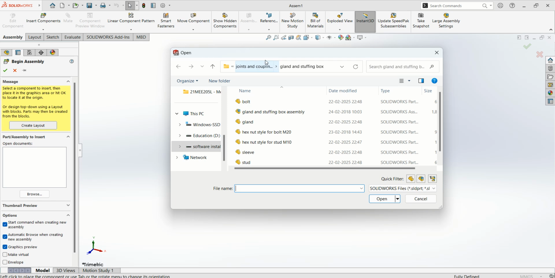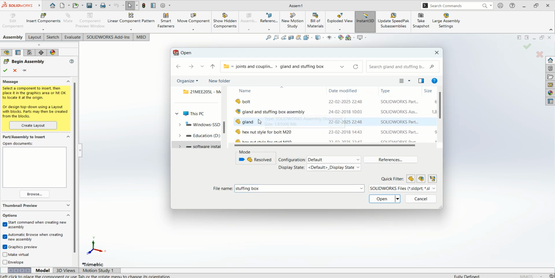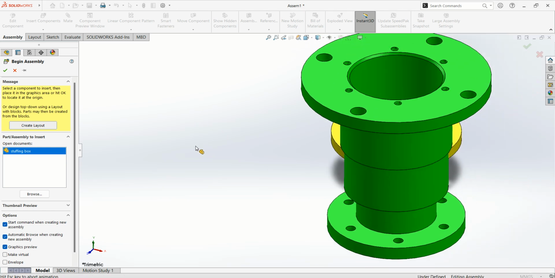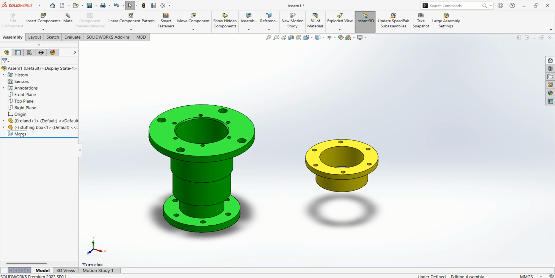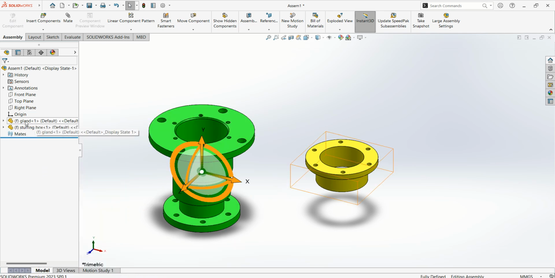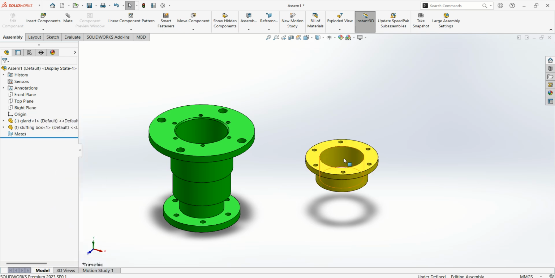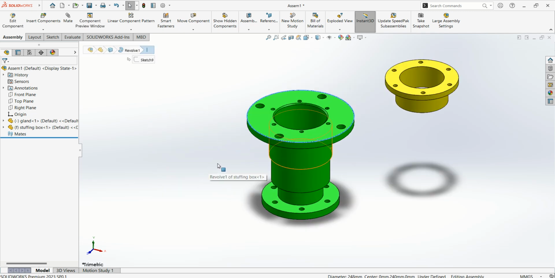Now I'm going to bring in the components. The first two components I'm going to bring are the stuffing box and then the gland. I'm going to fix the stuffing box, and I'm going to make the gland float. Now we can move this gland freely, whereas the stuffing box is fixed.